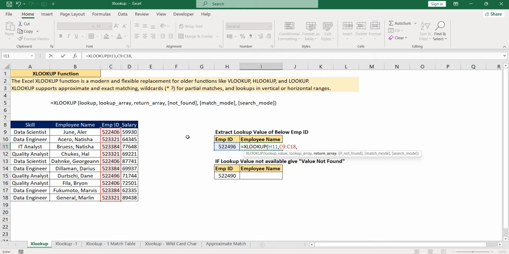So return array will be what you want. Let's suppose I'm looking for the employee name. So I'm selecting my employee name. It's like the column index number. In VLOOKUP we were giving the column index number 1, 2, 3, 4. Now in XLOOKUP we are selecting that particular column. We don't need to give the column index number 1, 2, 3, 4.